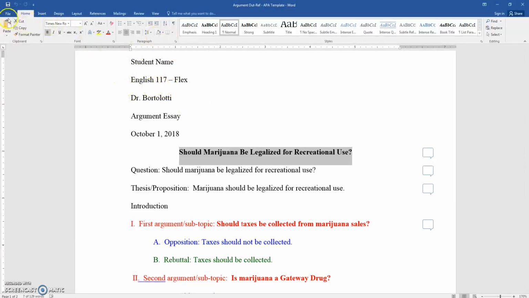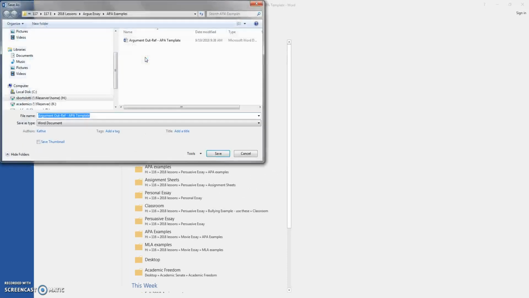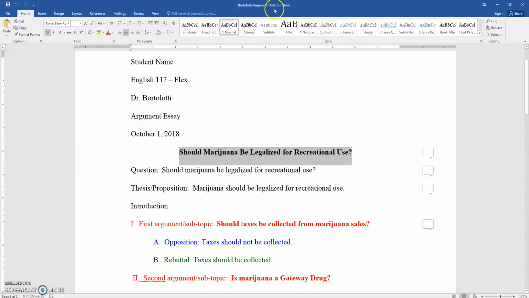So take the mouse, go to File, Save As, navigate to where you want to save it, and then name it with your last name. It's going to be called Argument Outline. Last name, Argument Outline. And then hit Save. And you'll see up at the top of the screen, it is now mine to change the way I want to change it. Just make sure you put your name there.